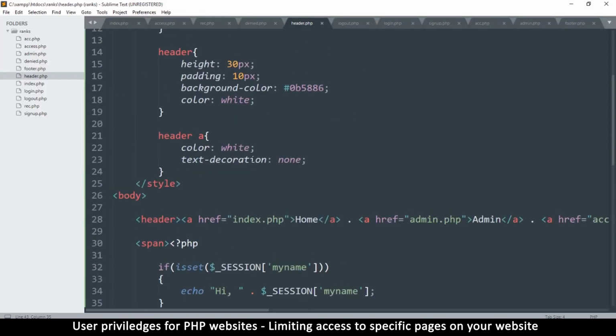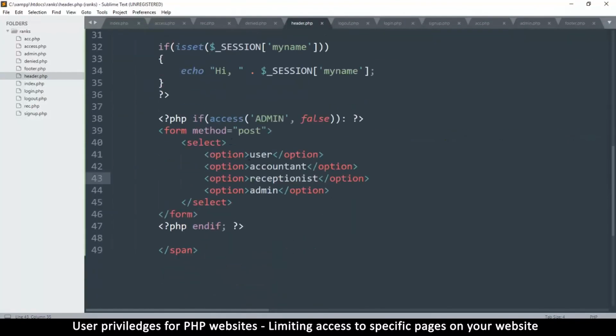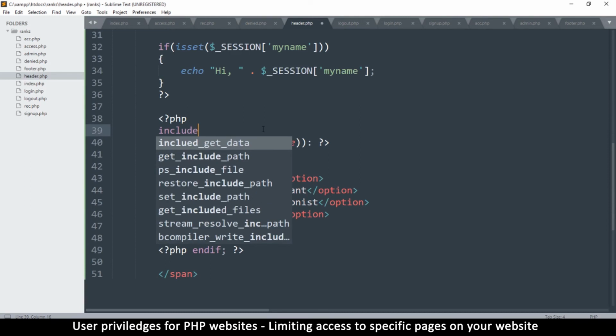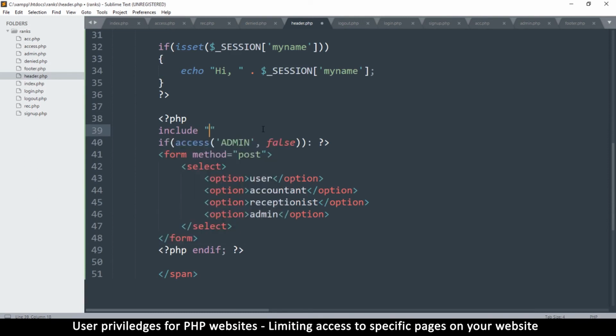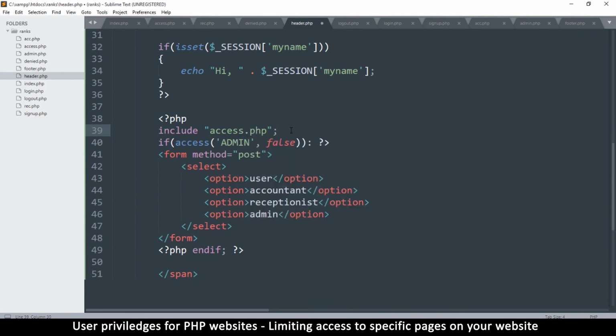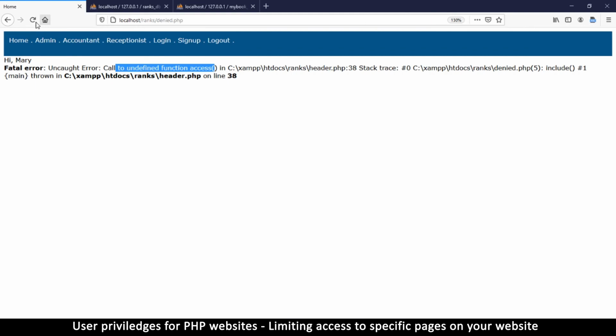Okay, so now the reason we are having this problem is because we did not include the access file. So simple fix here. We should always include it before using it. So I'll say include access.php. Put your semicolon, don't forget that. And there we go. Boom.